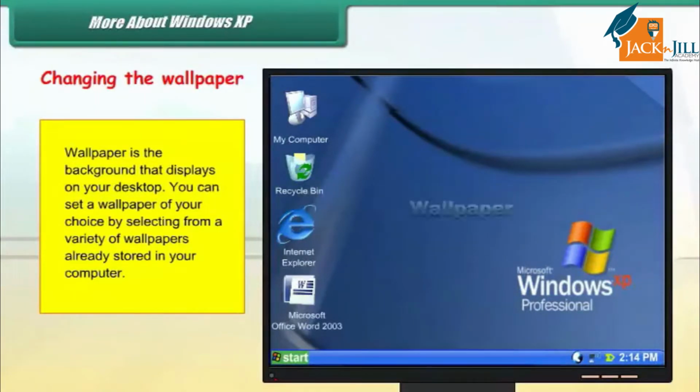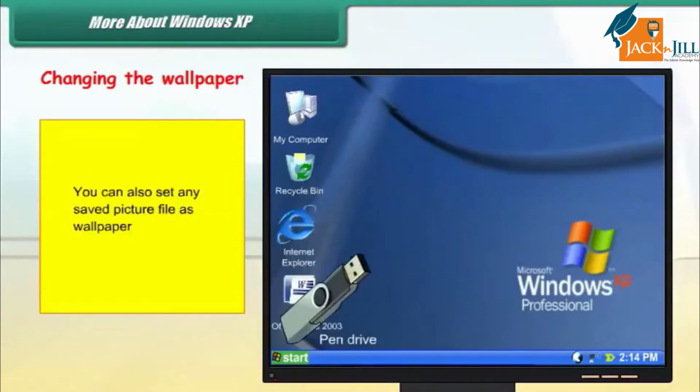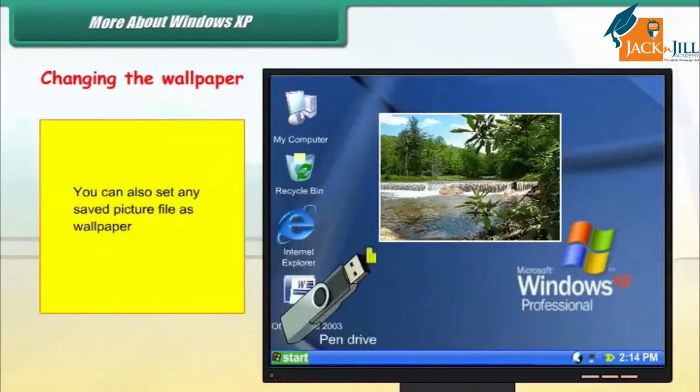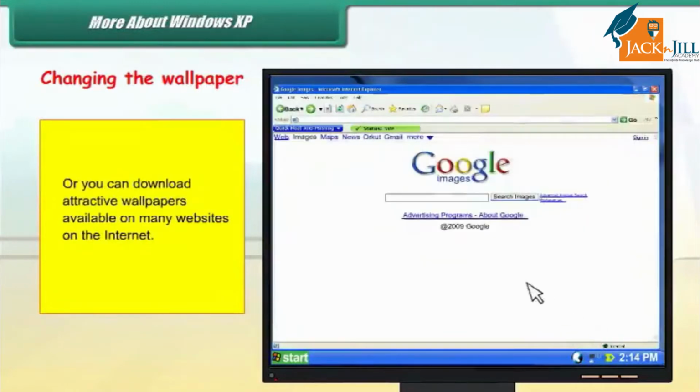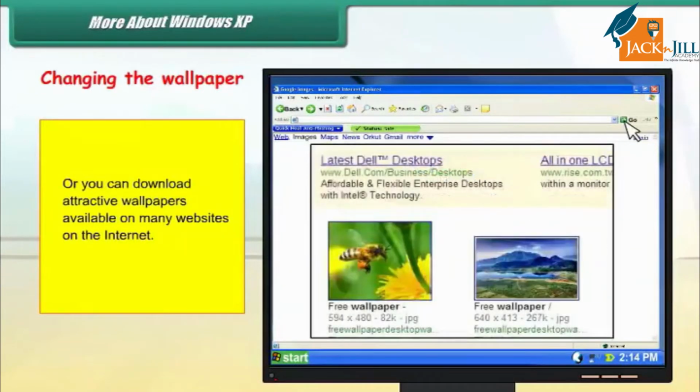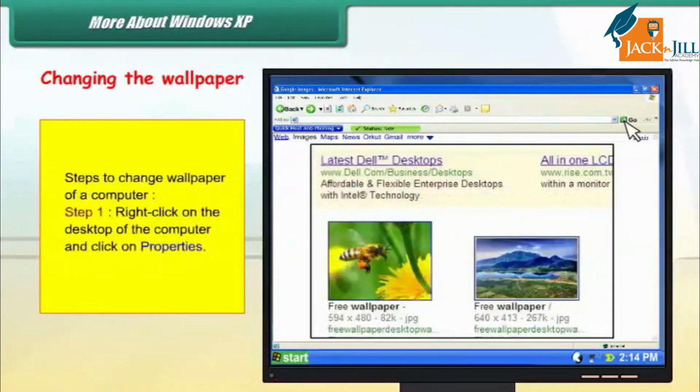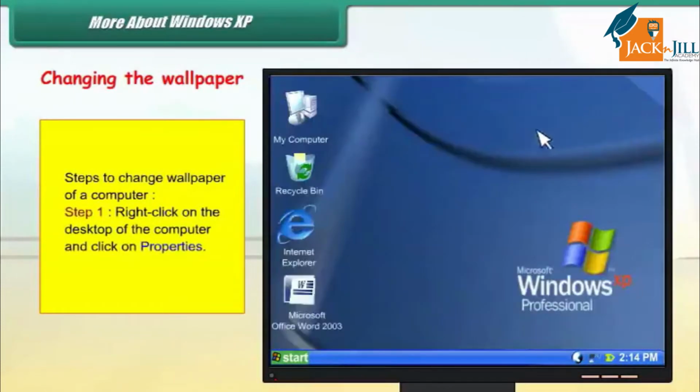You can set a wallpaper of your choice by selecting from a variety of wallpapers already stored in your computer. You can also set any saved picture file as wallpaper, or you can download attractive wallpapers available on many websites on the internet. Given below are the steps to change the wallpaper of a computer.